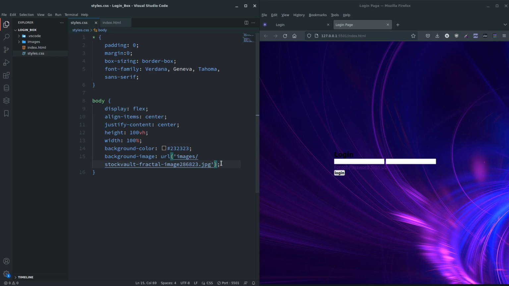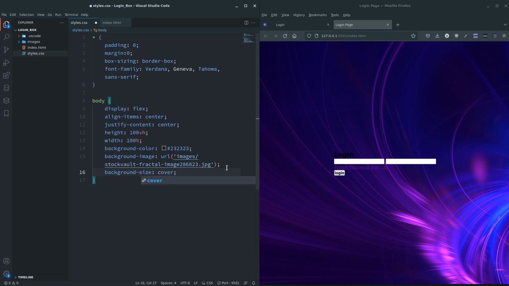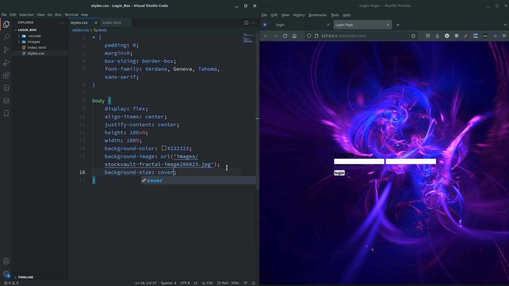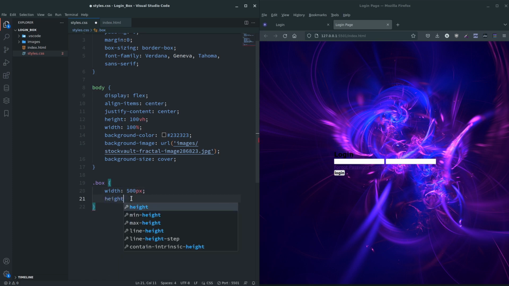So okay, we need to position that, or give it a size at least, background size, and I want it to be cover. Save. There we go. Right, that'll do it for that bit. Now let's do the actual box. Box. Let's give it a width of 500 pixels and height of 350 pixels.